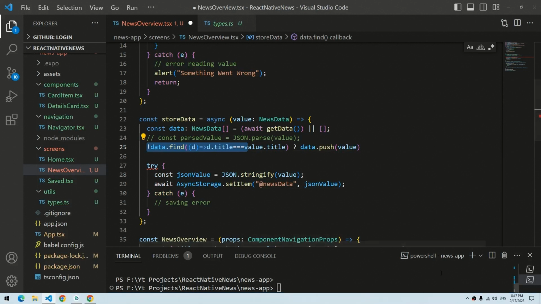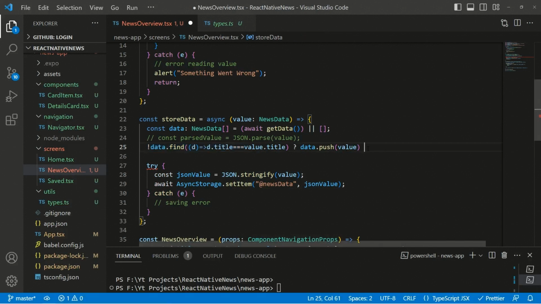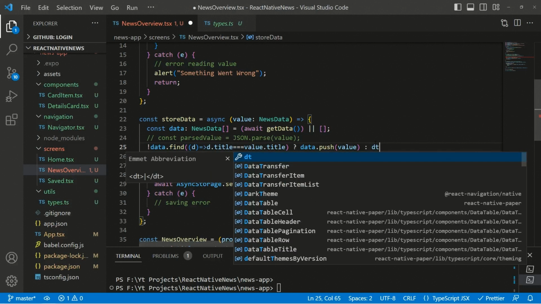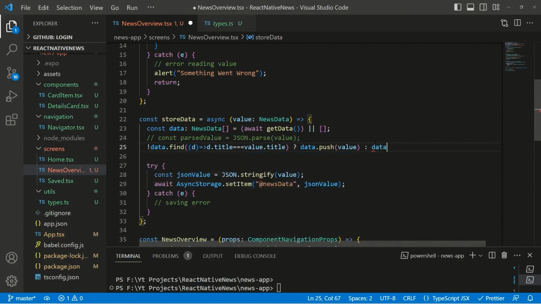So if we do not have the data, then we need to push the value. Or if we already have this news inside the previous data, inside the storage, then we do not need to store anything. Then we only need to return the data over there. So that will be a very simple logic with that.